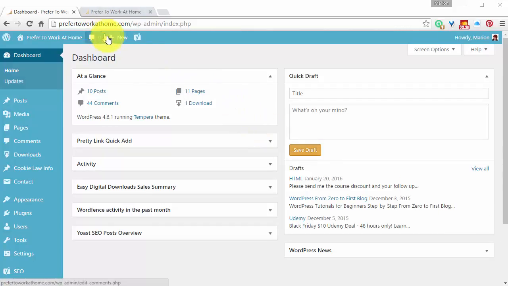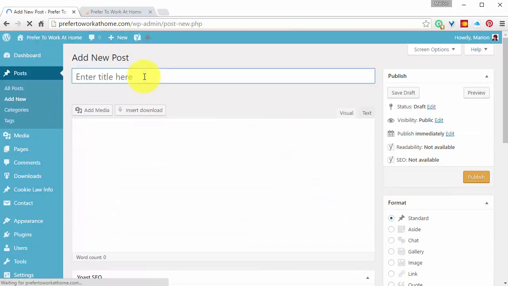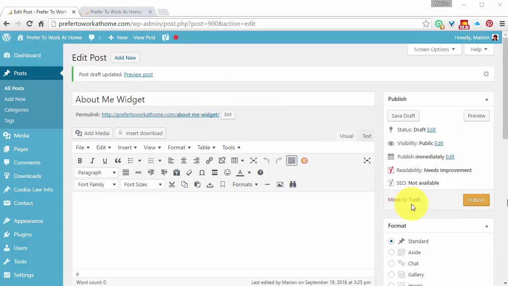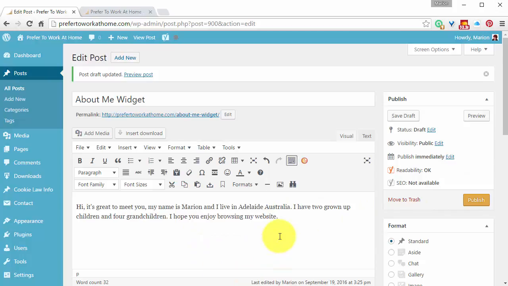Let's get started. Create a new post. Give it a title. And save it as a draft. Type in the text that you want to use.